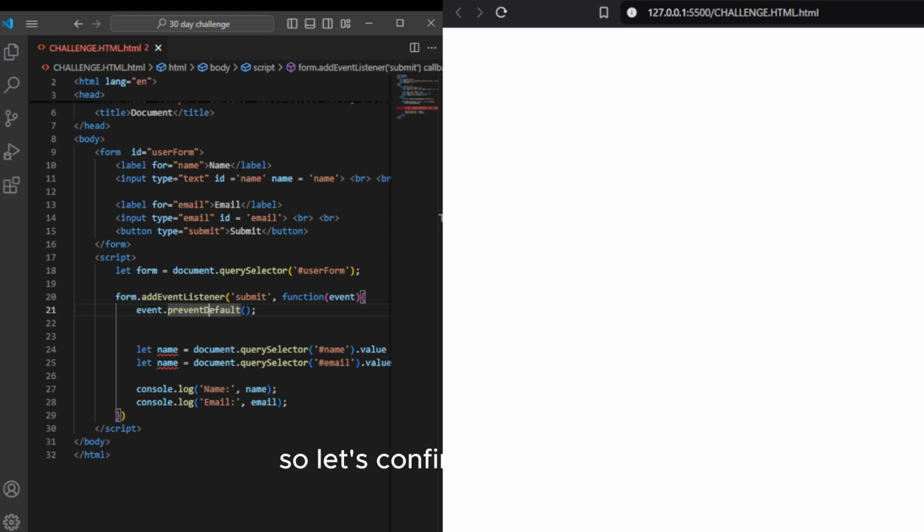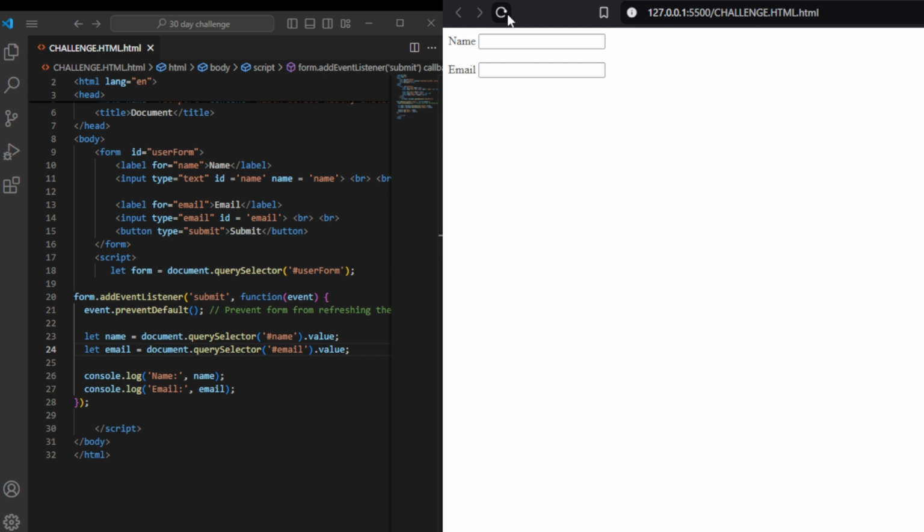So let's confirm if it's running. This is it. So maybe when you enter your name and anything, maybe your number, and then you click submit, you see that the page is not refreshing. It just remains that way. So that is it for retrieving user input with JavaScript. Next, we are going to see the validation of forms, or form validation.